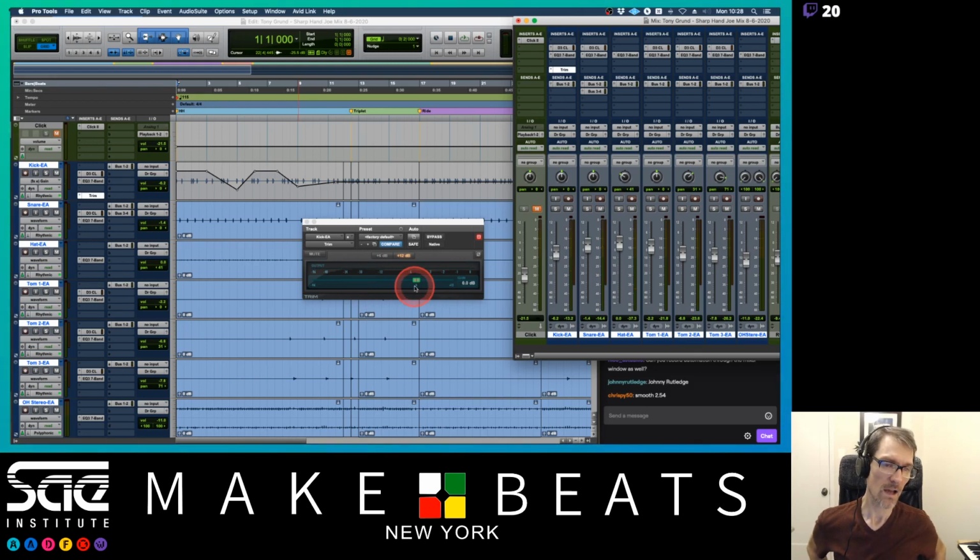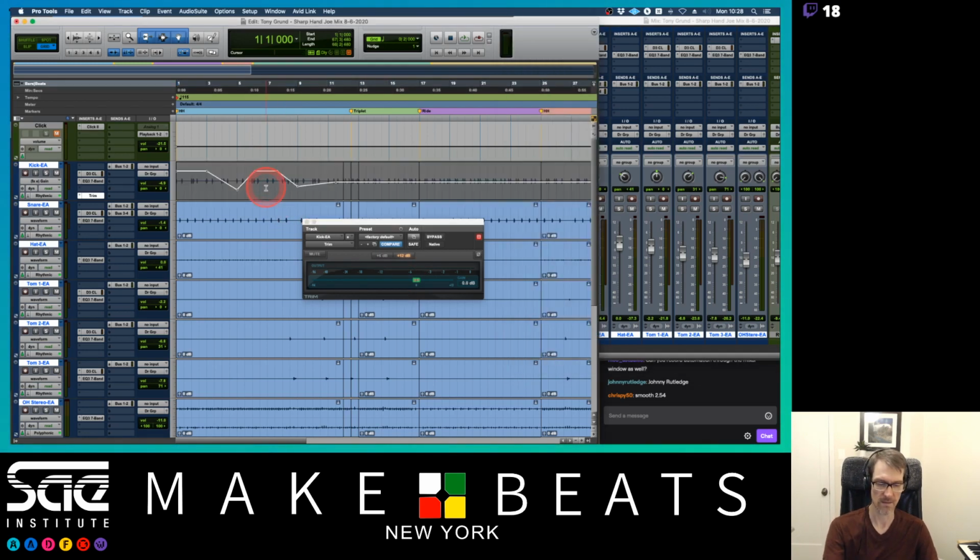Now, in Logic, they have absolute versus relative volume changes. So you can have absolute, which would be the fader over here, or relative, which would be my trim tool here. And you can make those adjustments like that in Logic. Pro Tools Ultra or Pro Tools HD has that as well. But the home version of Pro Tools does not have that, so you really need to use this to get that result.